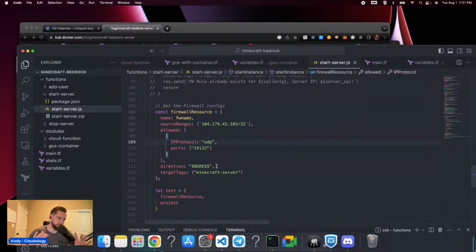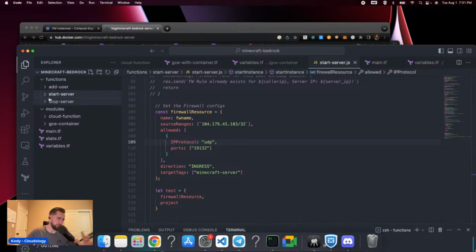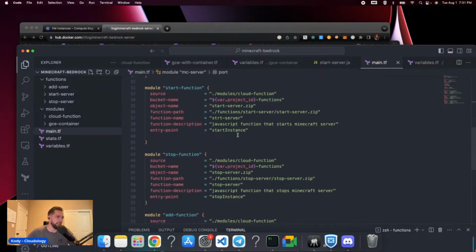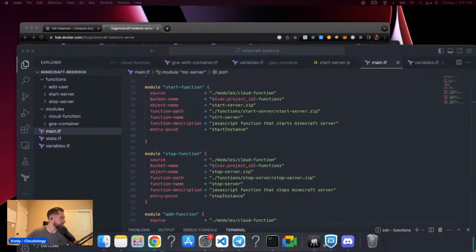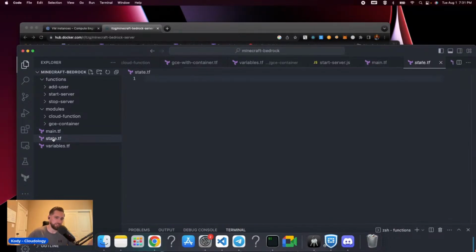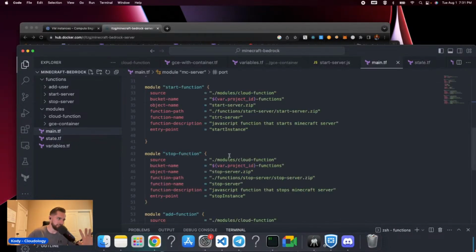I won't get into different protocols, but essentially TCP is like normal web traffic, port 443, port 80, port 22. UDP is something a little bit different. It's just a different protocol for essentially the same thing. And then what did I have the state file there for? Oh, I think I was going to move the state to Google Cloud, but we'll focus on that later.